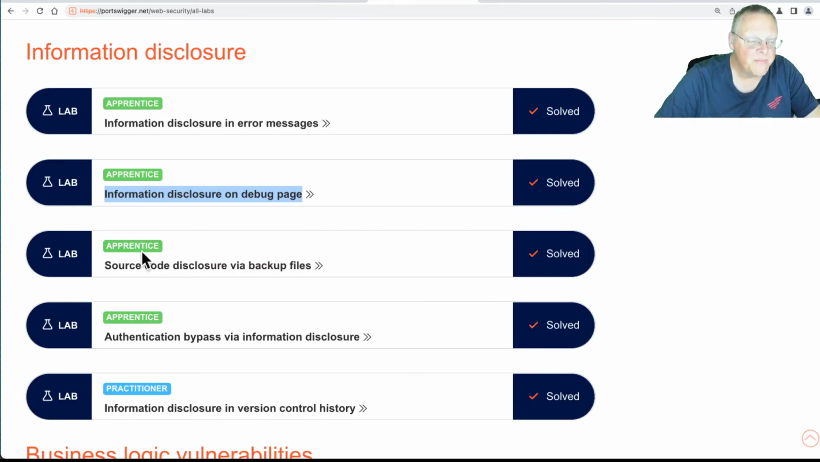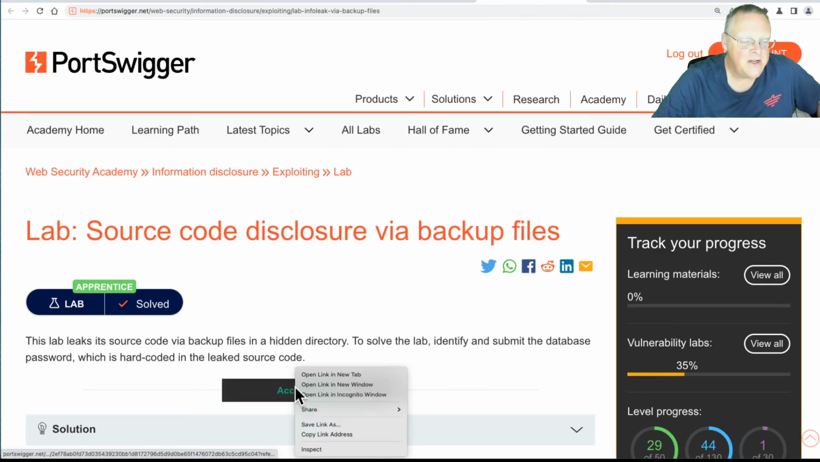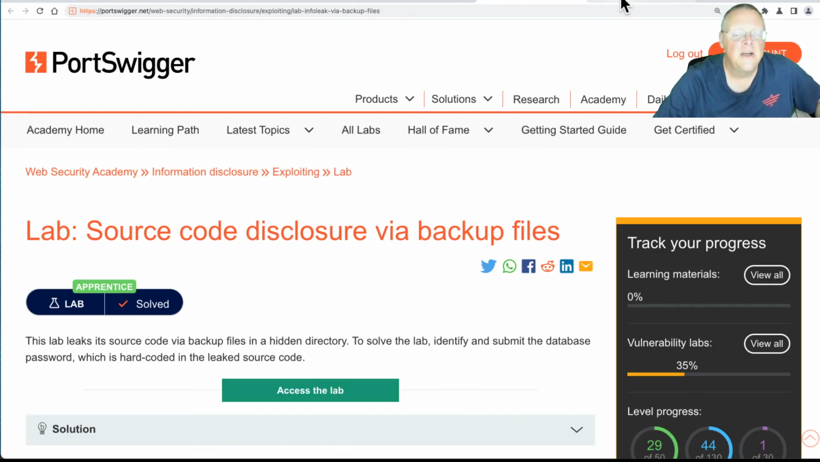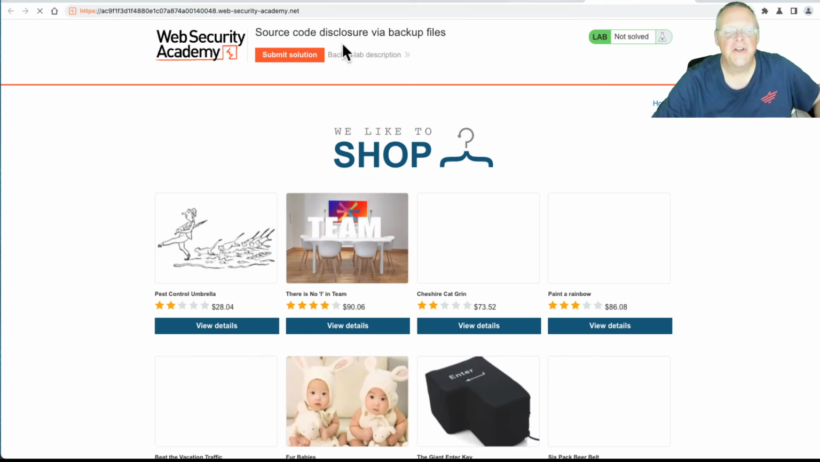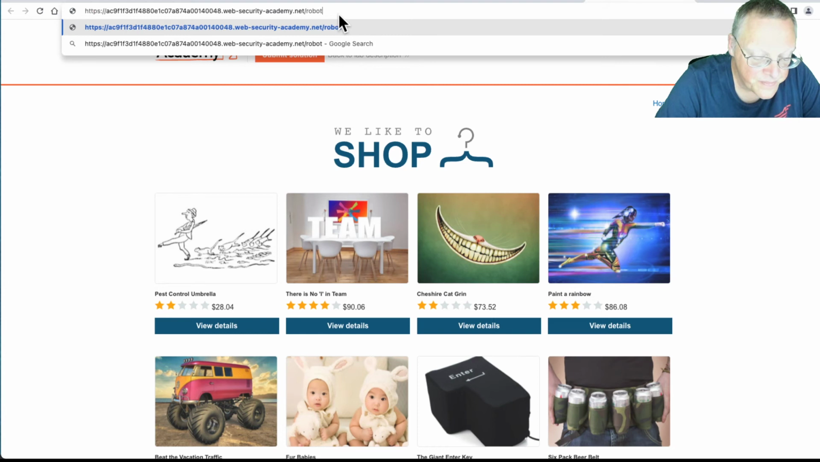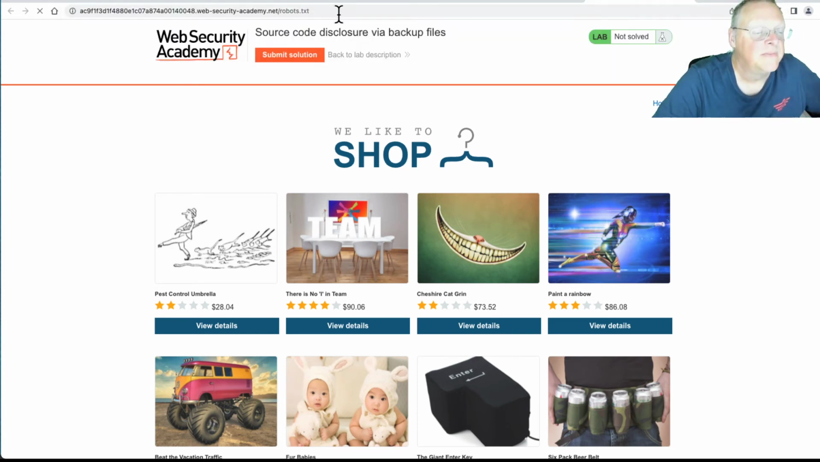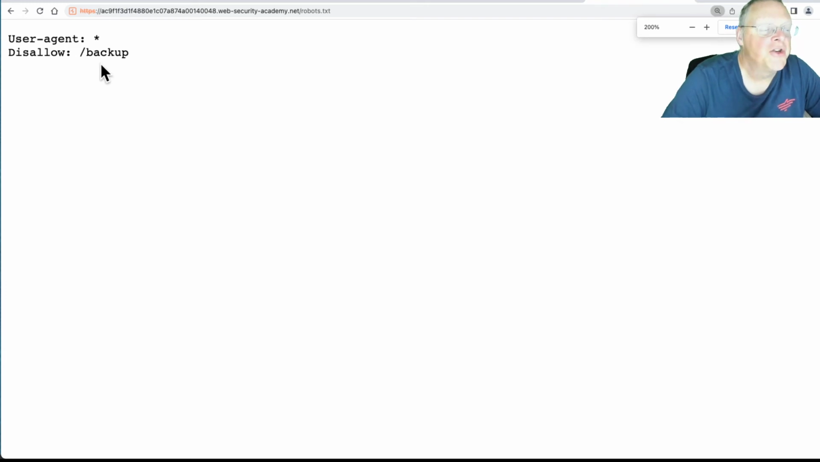This one here, there's a backup directory, and you have to go in there, and you'll find a password in the source code. Again, you have to figure out where the backup page is. And this time, you can find it in the robots.txt, which is something you should always check. So, /robots.txt. And here it tells you disallow /backup. So there is a backup directory.